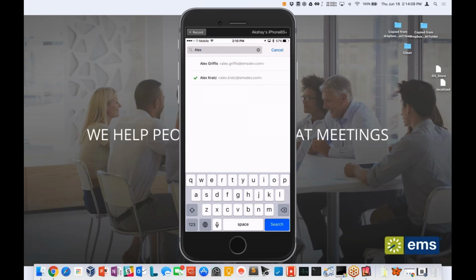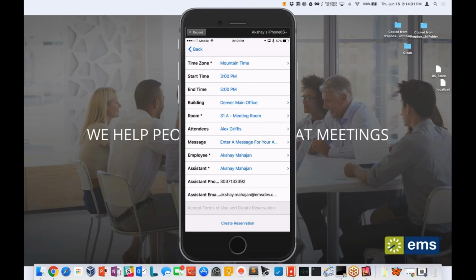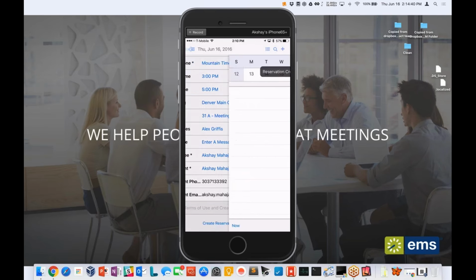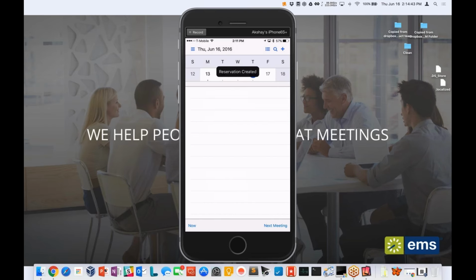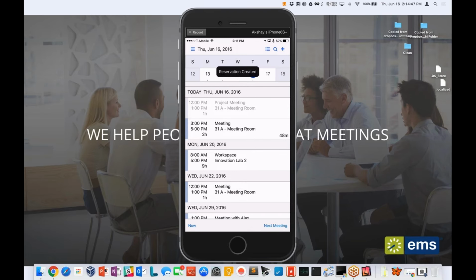After selecting the time, the room, and the attendee that I want to invite, all I need to do is hit create reservation. As I hit create reservation, the system is going to take all this information and create a reservation for me and take me back to my home screen and show me the reservation. So that's a quick and easy way for me to be able to create the reservation on the go and book the spaces.